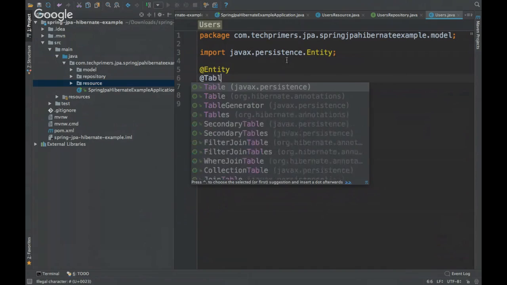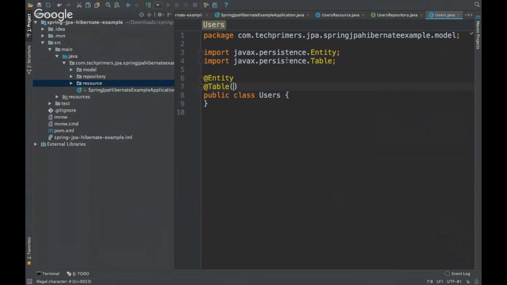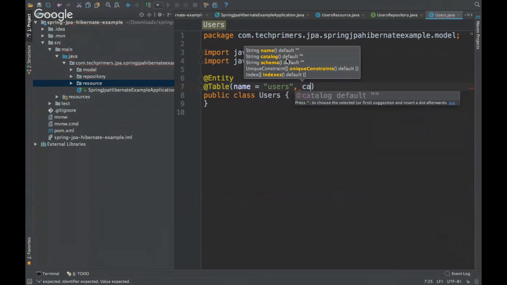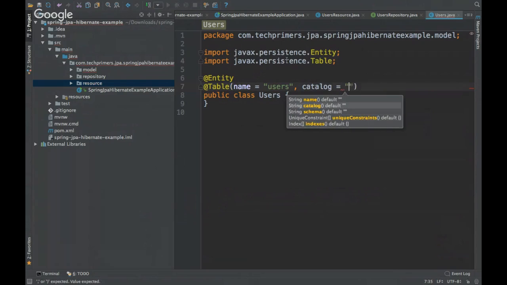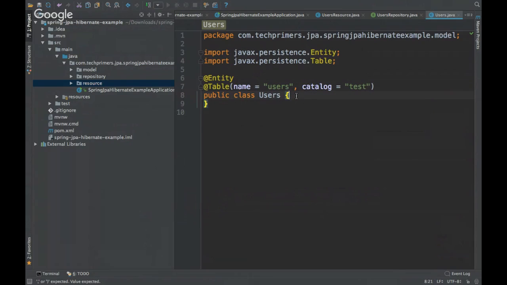Okay, and also I'm going to expose this particular users model as a table. I'm just saying that I need this as a table, and I want the table name to be called users. And for simplicity, we need to connect to the database, right? So we can use catalog and say test. That is going to connect to that particular database. In this case we are using MySQL, so it will connect to that.